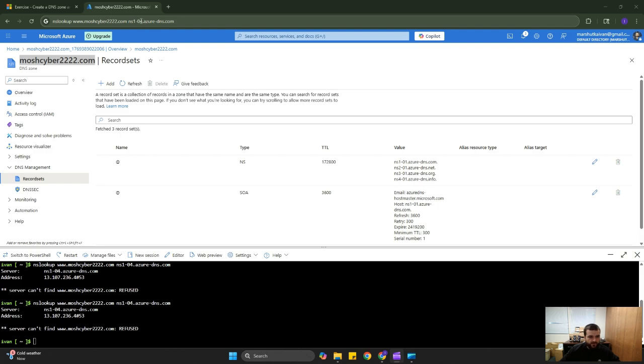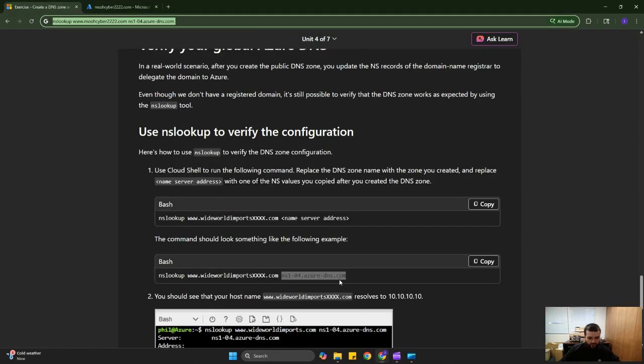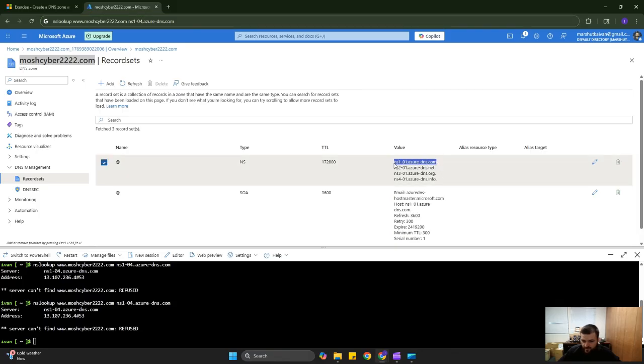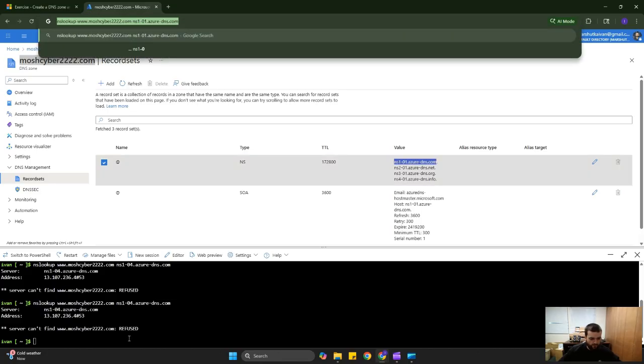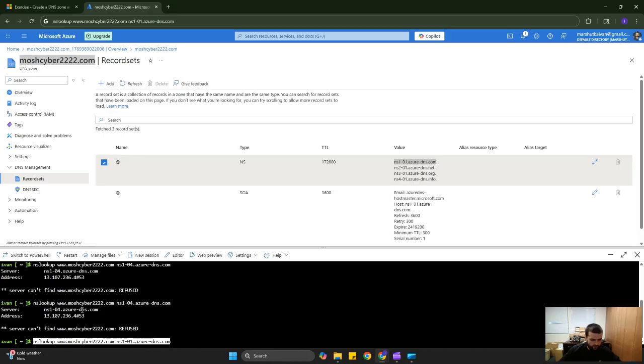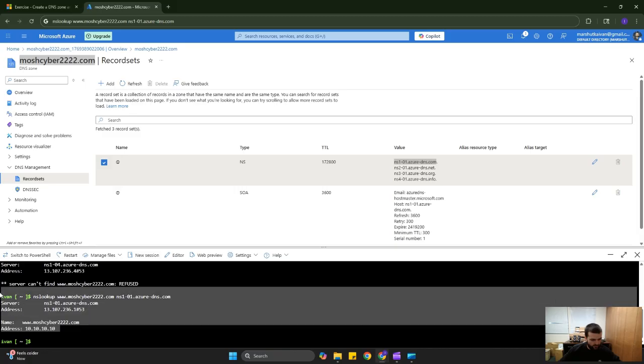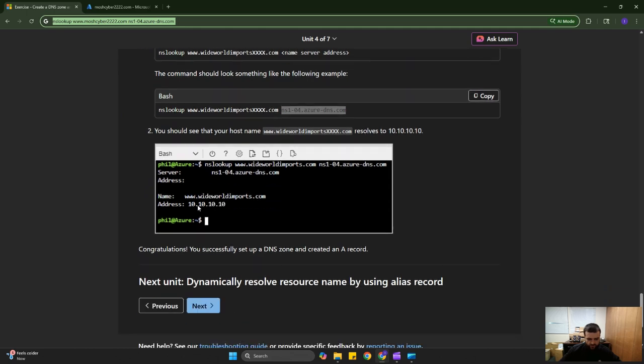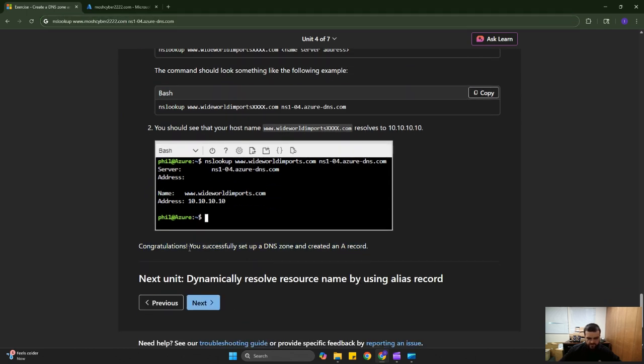Okay, I see my mistake. I should have copied from here instead of from the tutorial. So any of these should actually work. So all we have to modify is, I believe we don't need the dot in the end. Okay. But it shows something. So, okay, beautiful. That's how it looks like here. That's how the tutorial shows it has to look like. You successfully set up a DNS zone and created a record.